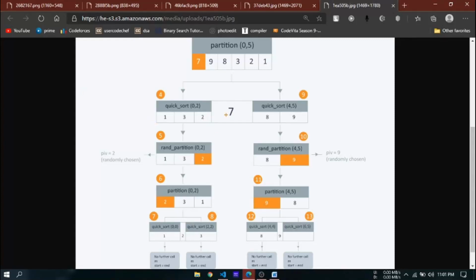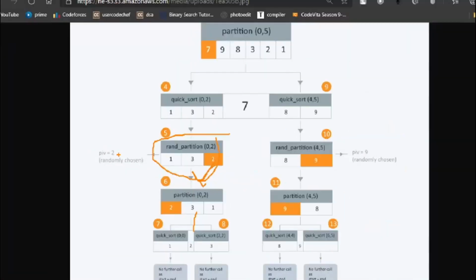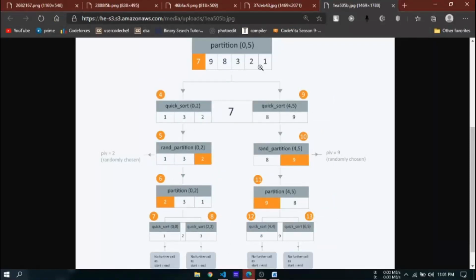Okay, so now we have broken it down into two parts. One will contain 1 3 2, and again here we will randomize it and pick up another pivot. We have picked 2 here, and similarly we will perform quick sort on these two. As you can see, this will again be a recursive algorithm as previously explained, like merge sort. This will also be a recursive algorithm. So let's see the code of this.